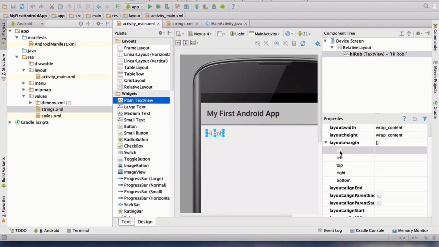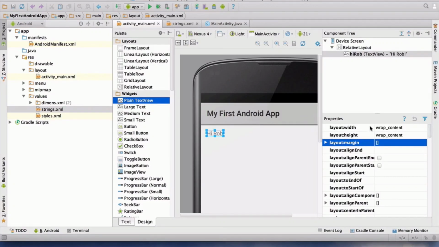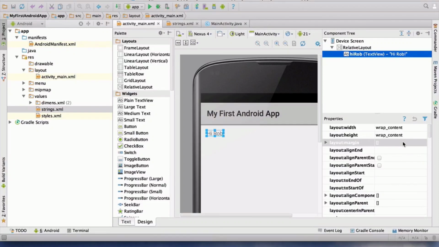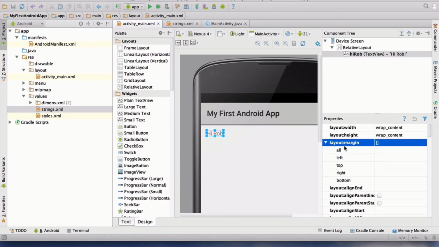So let's have a look at some of the properties down here. Now make sure that you've got text view selected and you should see all of these options. There are many, many different options there, and I don't want to overwhelm you with masses of information right at the beginning of the course, so I'm just going to pick out the important ones for now. And I'm going to start with layout margin, mostly because that works in pixels. But we don't quite use pixels in Android, so let's have a look.